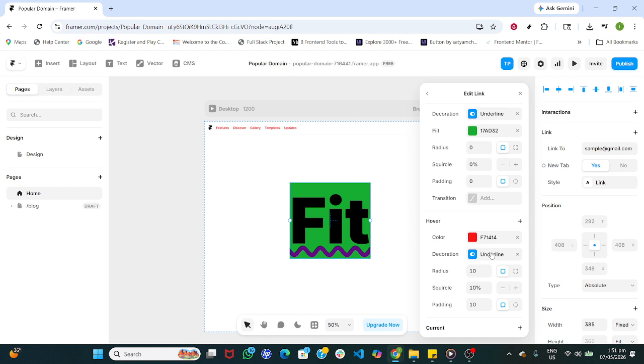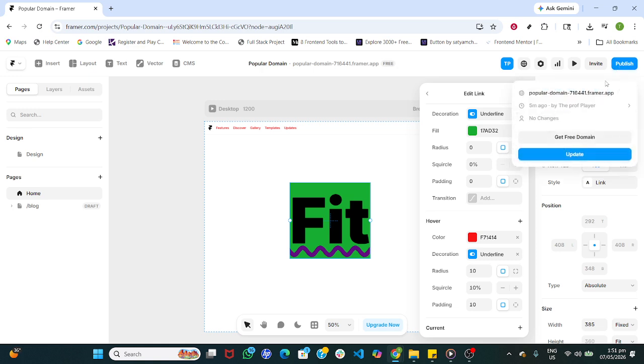Take a quick look back through Color, Decoration, Fill, and Radius to make sure the combination feels intentional, readable, and aligned with your brand. Small changes can make a big difference, so don't hesitate to nudge values until the hover feels crisp and responsive. When you're happy with the result, click Publish.